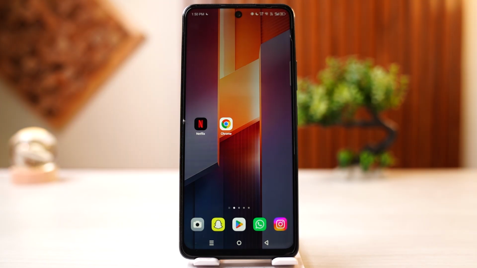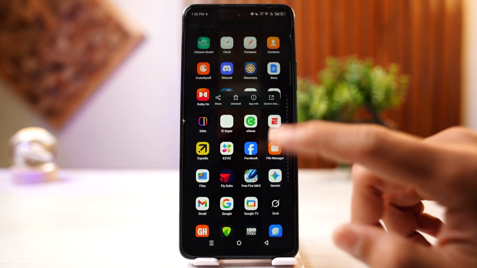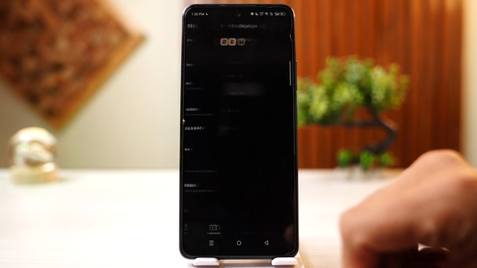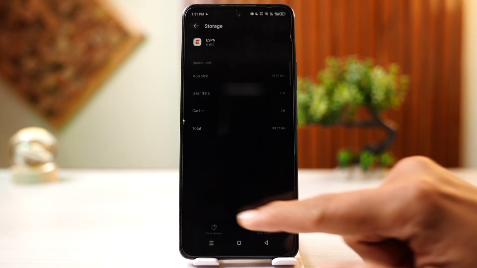However, if you're still having any problems regarding your login, you want to simply navigate yourself to the ESPN application. Here's our application. Simply tap and hold on it and click on App Info. Click on Storage and Cache. And at the bottom of your screen, you can see two options called Clear Cache and Clear Storage.